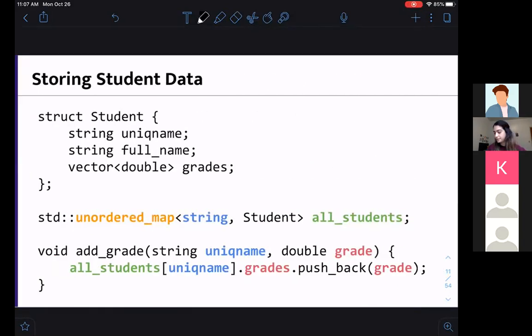And in a similar way, we can also use our map to edit the values inside of the student struct. So if we have this function add grade, we can query by unique name again, and this will return the student object. And dot grades gives us access into the vector that keeps all of the students' grades, and we can push back one more grade into this vector.